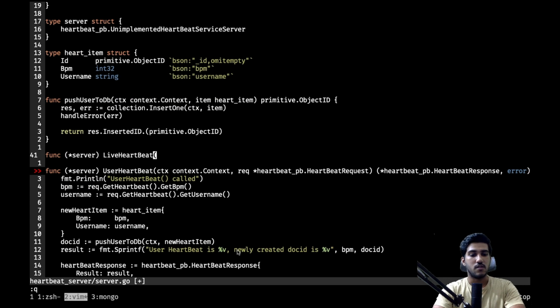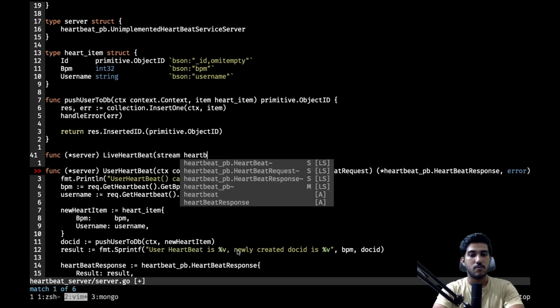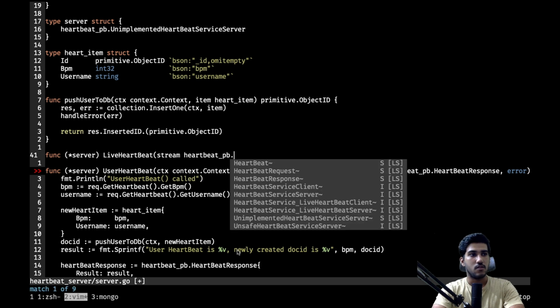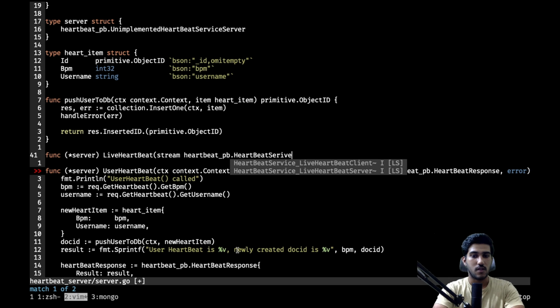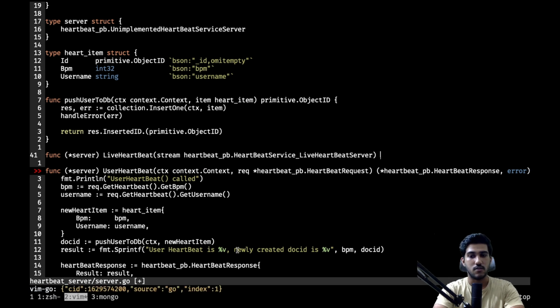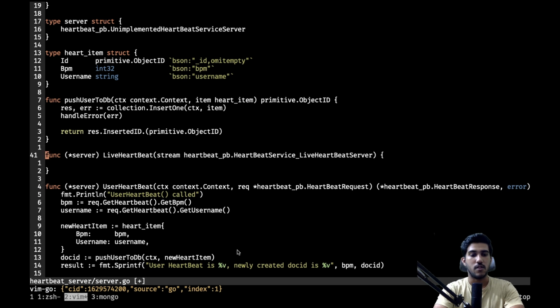What this means is that they're just giving a stream of requests. So you can just say stream and heartbeat pb dot heartbeat service underscore LiveHeartBeatServer. This might be a bit long as a naming convention, but it is automatically generated, so we can't do anything about that.